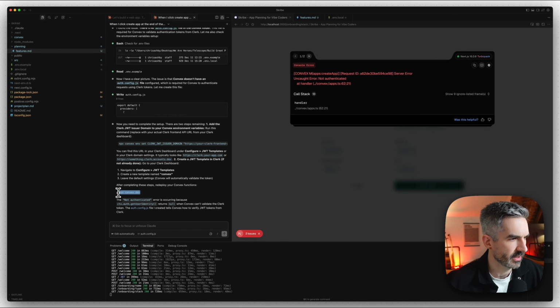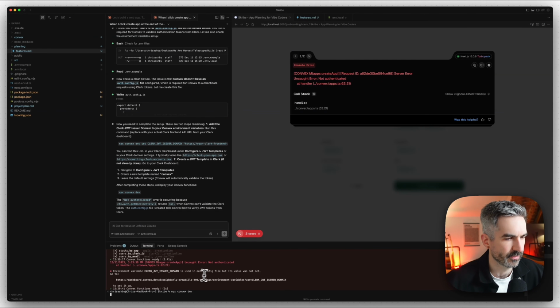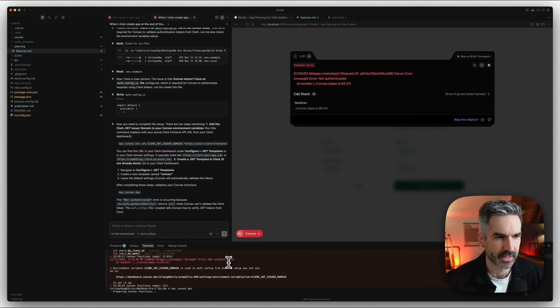Okay, so we're going to rerun npx convex dev in the terminal. So let's go back to the terminal where Convex is running, which is here. And we're going to do Control and C to stop that process. And then we're just going to do npx convex dev to get that rerunning again in our project.